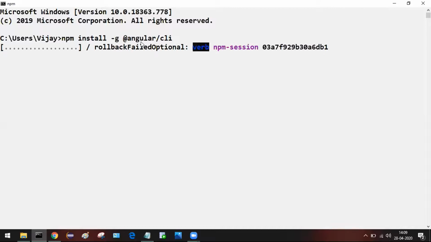It is going to need some time, a few minutes. You need to have a good internet connection. That is the main thing. A lot of files will be downloading and installing. It is going to take a few minutes.